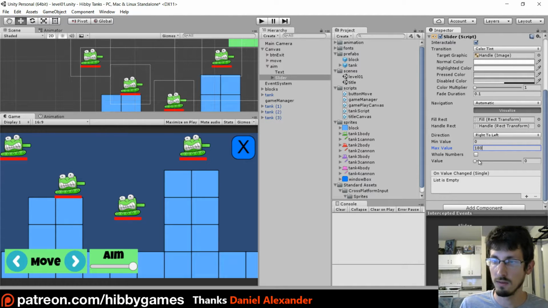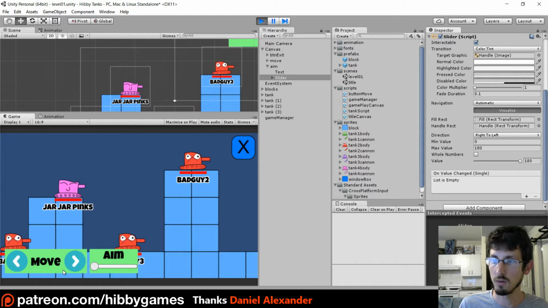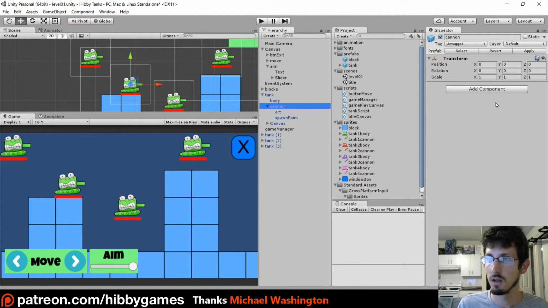So we can just pass this number into a script. The value by default is 0, but if we press play and I drag this, it goes up and it goes to a maximum of 180, right? And then on our tank, we want his cannon to rotate from 0 here up to a maximum of 180.